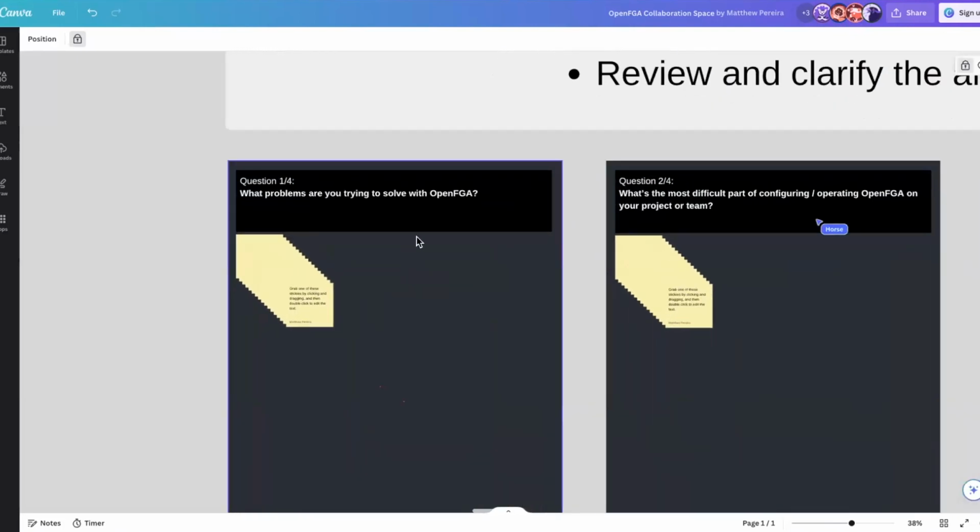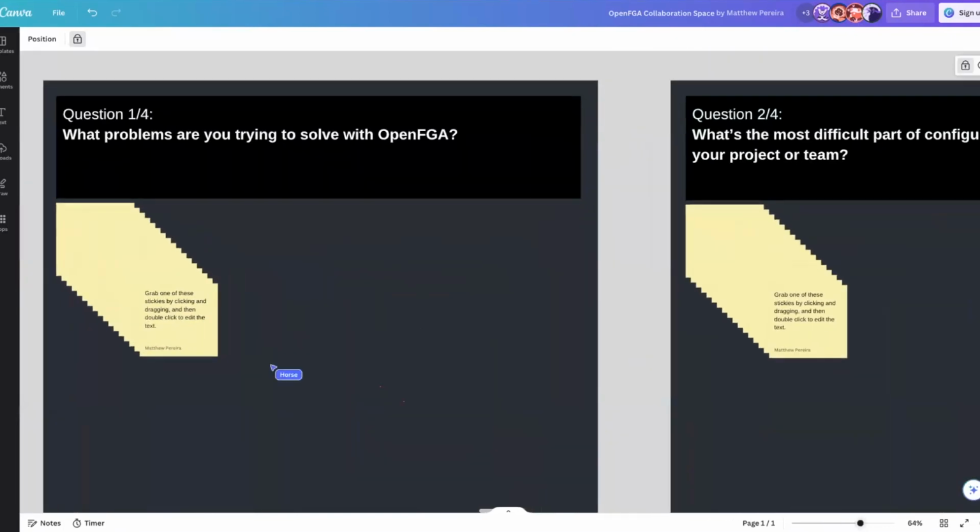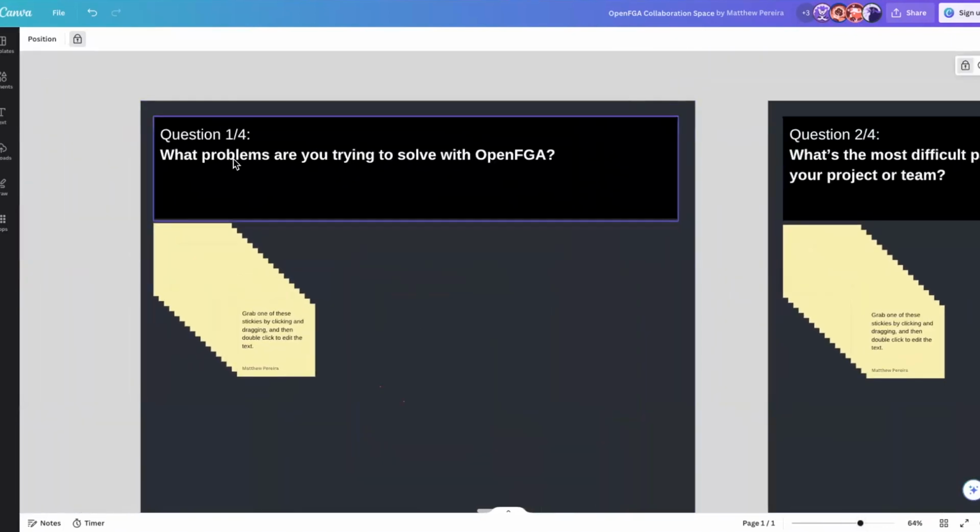So our 4 questions here, you can either pinch to zoom or you can use this slider in the bottom right. Our 4 questions, first is, what problems are you trying to solve with OpenFGA? And this is obviously a little bit simple on the surface. We want to solve authorization problems, but if you have a specific nature in your product, like you want to do fine-grained sharing of documents, for example, or you have some other specificity that you want to elaborate on, this is going to help us tailor our roadmap accordingly.